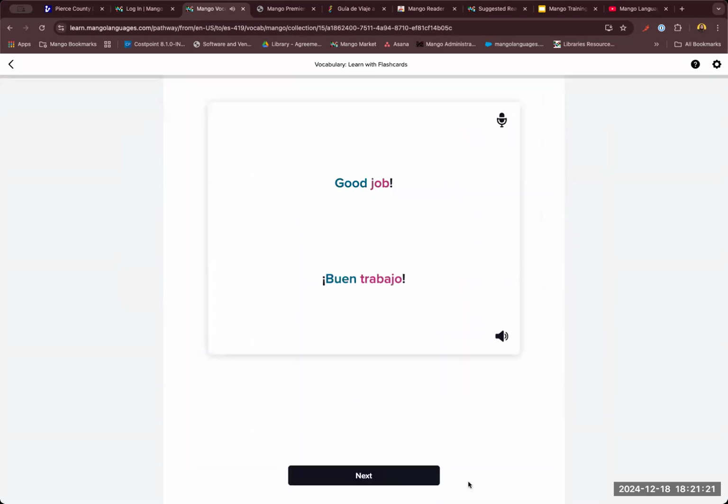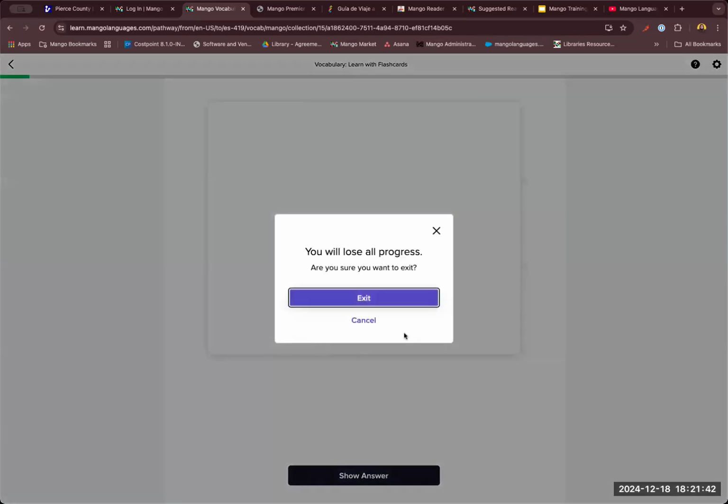or you can also learn with flashcards. Let's learn how to say, good job. Buen trabajo. So if you like to learn more like flashcard mode, you're going to be able to see just a flashcard, and you can go through the next. Okay, now try to say, good job. Or if you like to see a list. Oh, let's go back here.